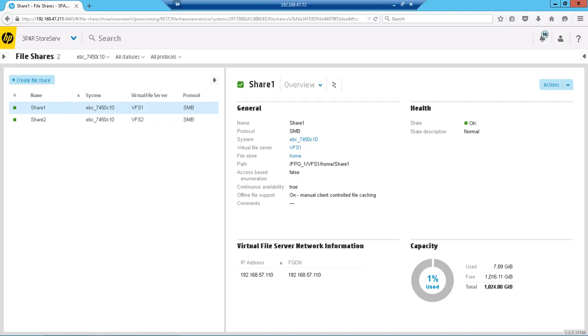And if we go ahead and take a closer look here, we have the share 1 that was the original one, and that was coming from the file provision group 1, then the virtual file server 1, home, and then share 1. Now if we go to share 2, the actual file provision group is going to be the same name as the virtual file server. So it's going to be VFS2, and then VFS2 is the actual virtual file server name as well, and then home, and then share 2.